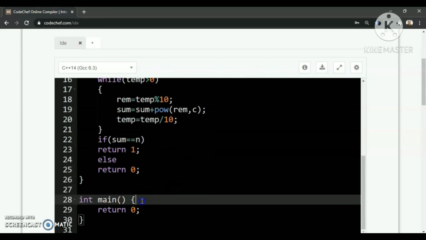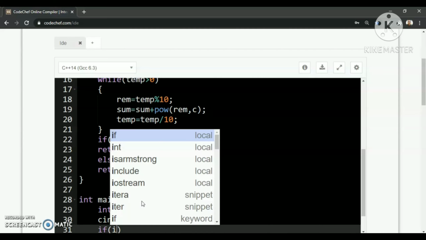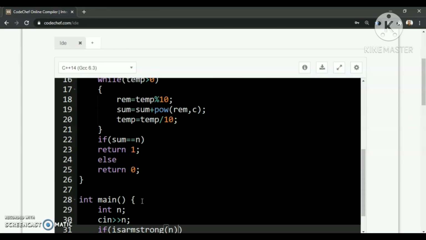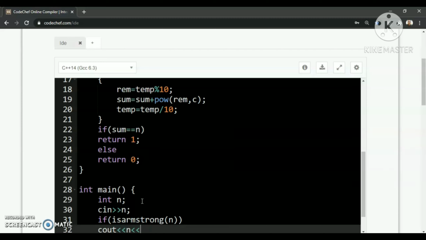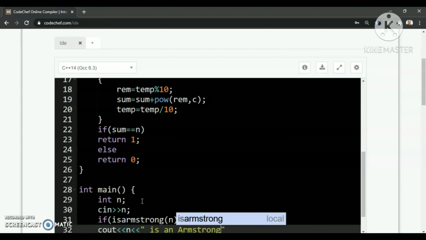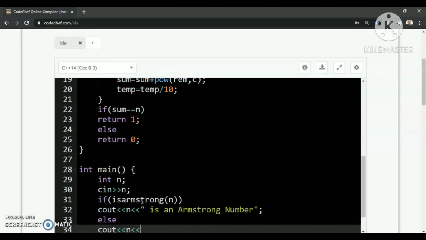Now let's move on to the main part. We need to take an integer n, get the input from the user using cin, and inside an if condition we need to check if isArmstrong of n, then we need to print that n is an Armstrong number, else we need to print that n is not an Armstrong number. So we are done with the code.